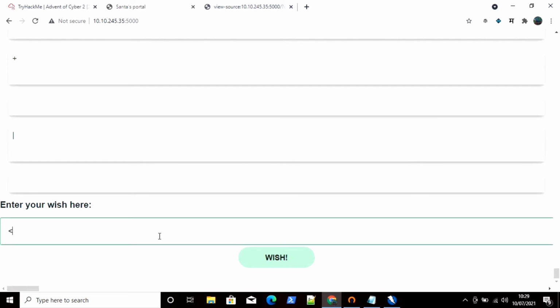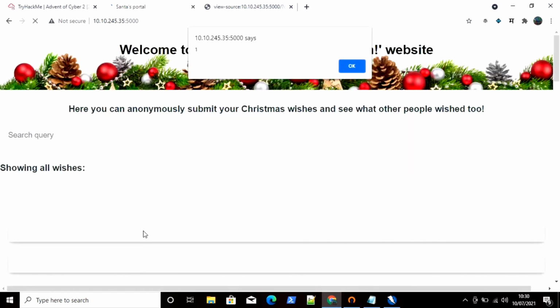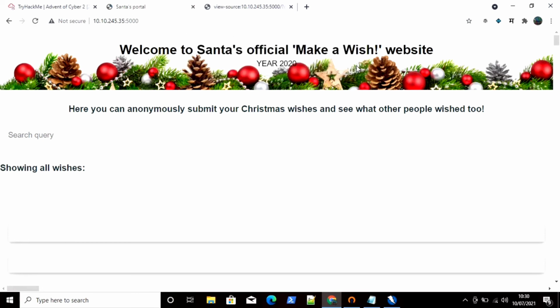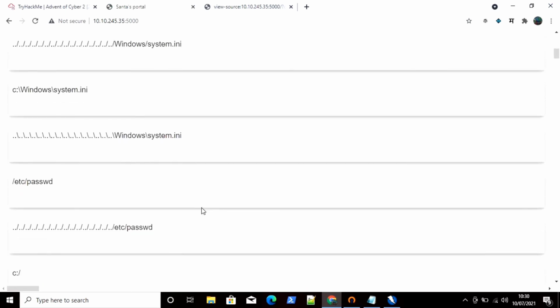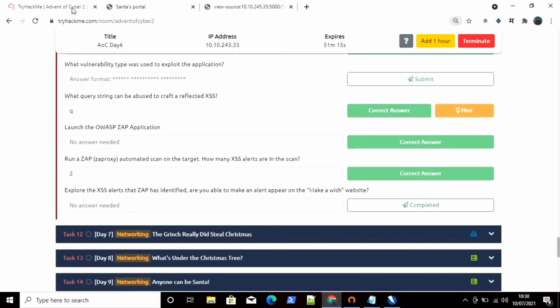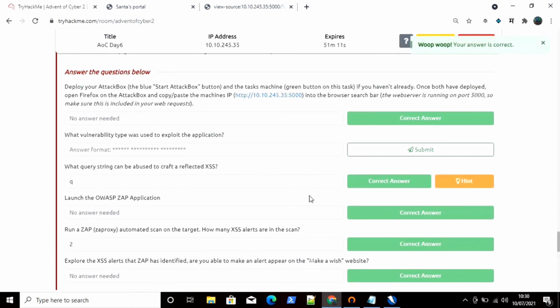Like I will add another payload here, script, then alert. Don't add 1 here, I will add 2 because 1 is already popping up here. So I will just try to alert 2 here and click on submit. So it is 1. This is not our answer. Okay, so here you can see it is able to pop 2, meaning there is stored cross-site scripting or persistent cross-site scripting present on this page. So we have successfully identified it and made the alert appear.